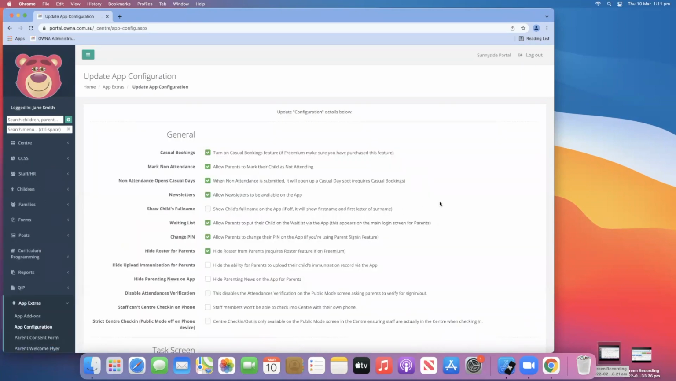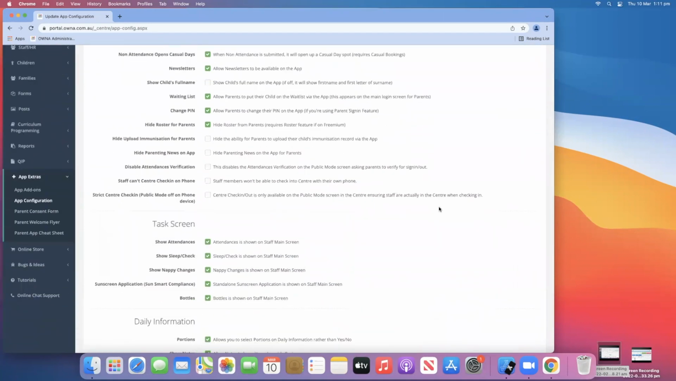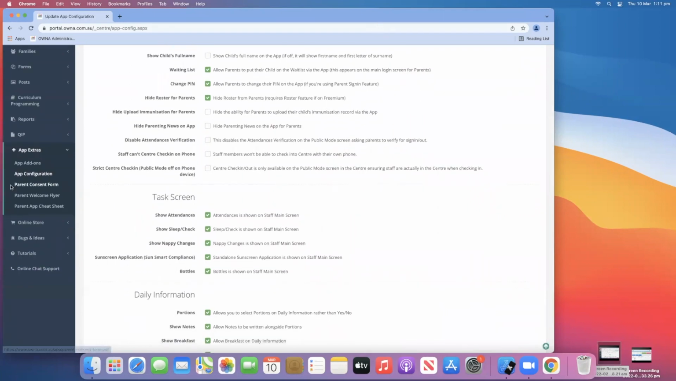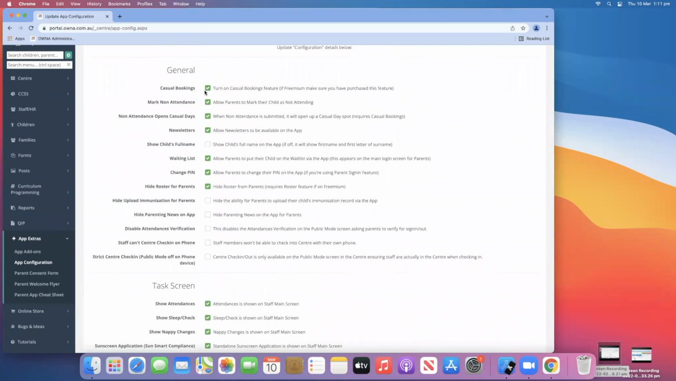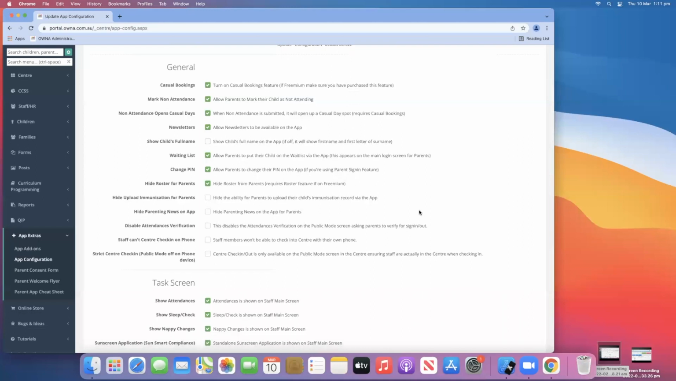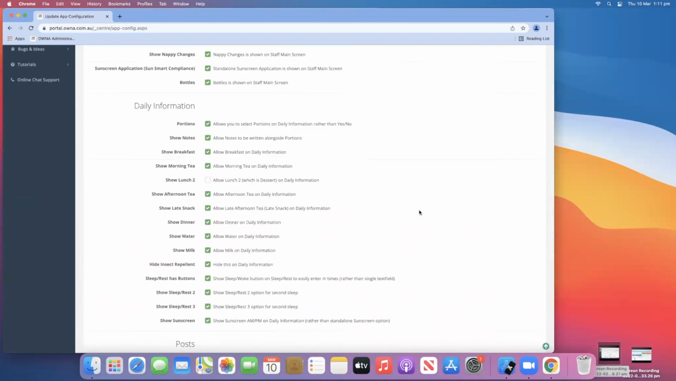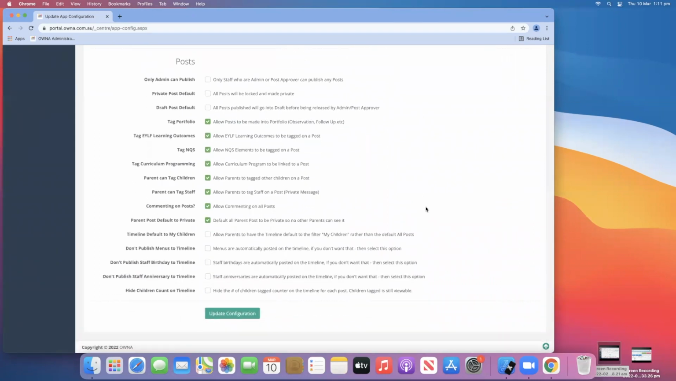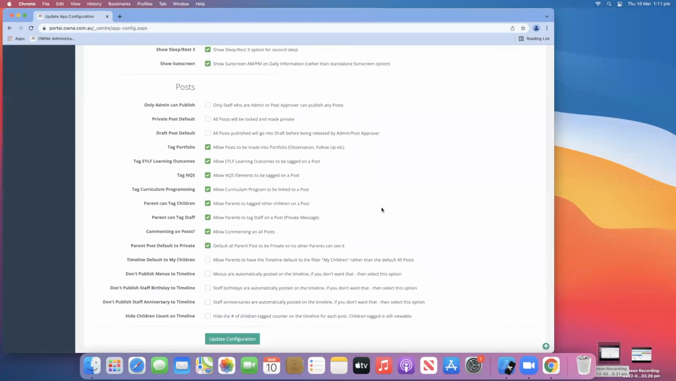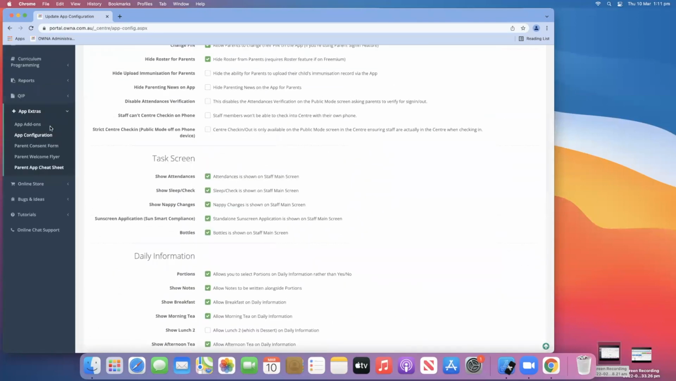The other one is the app configuration. A lot of the time we get queries about certain setups for posts or certain things that parents can or can't do. That's where you would go, under app extras, in app configuration. You can control certain things for casual bookings, whether you want to turn them on and off. Again, it's more of a time factor, so going in here, having a look around, reading what each of the sections do. In terms of what you want families to see or not see, or educators to be able to do, it's in this section, under app extras, app configuration.